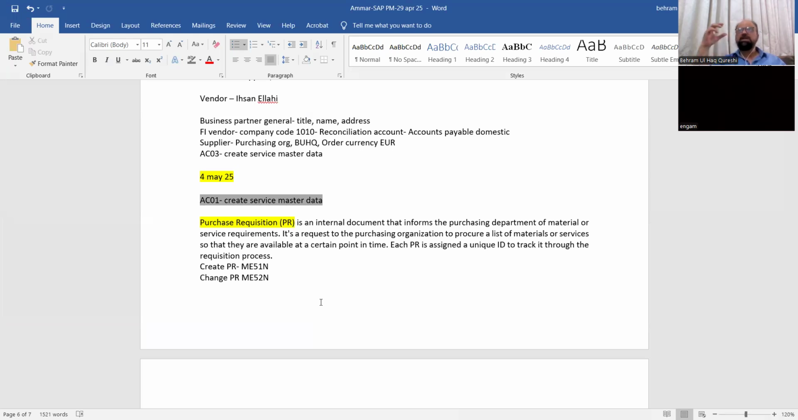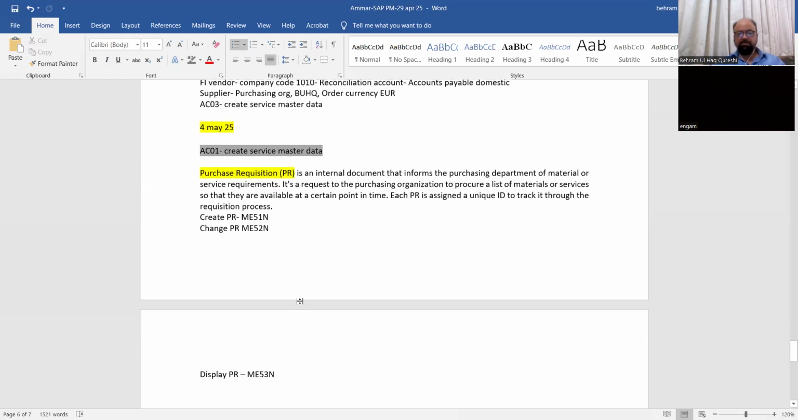So whenever you listen to this terminology, the purchase requisition, how can you define it? Do you want a definition for purchase request? Yes, what is purchasing request? This is a request from, for example, a company to a vendor to provide his proposal. Yes, very right.